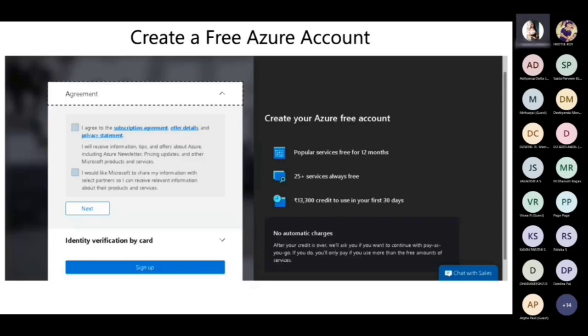Whenever a site is censored in your country, like it is censored in India but not in the USA, you can use a VPN to take the IP of the USA so that you can access that website. So that's the main reason we use a VPN.